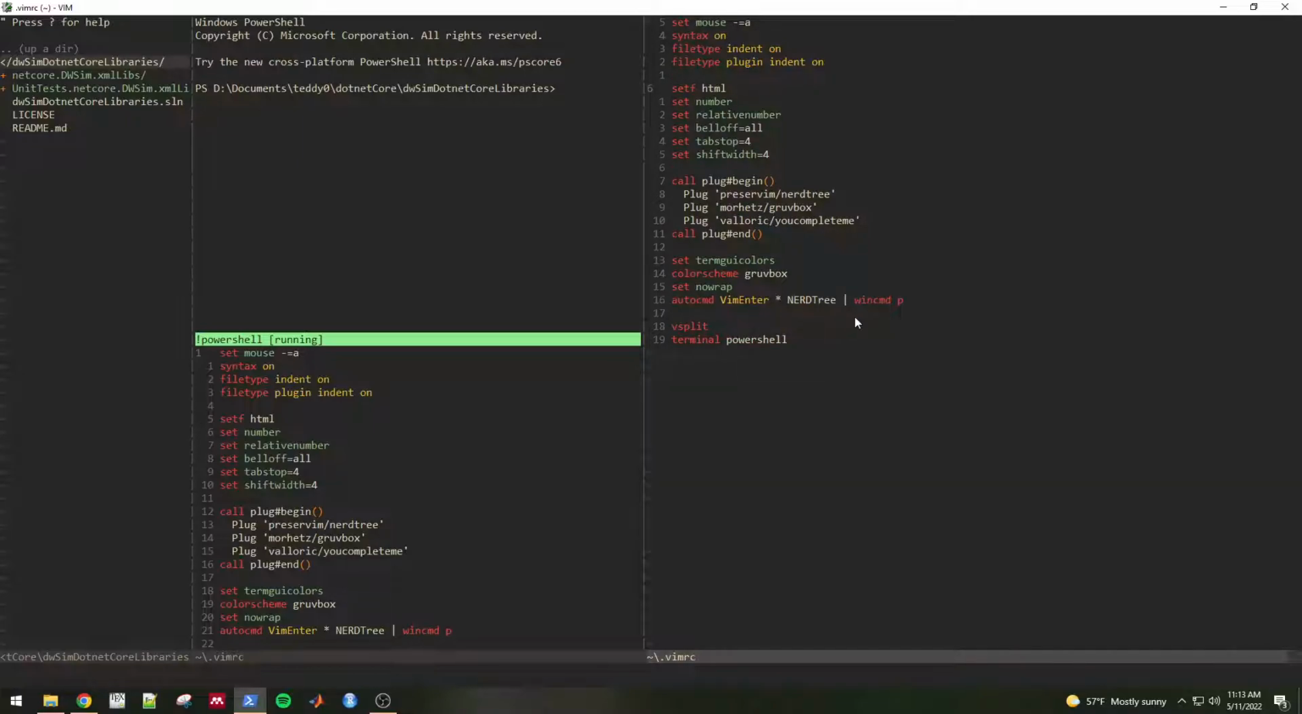This is for, what do you call that? Because I was using ASP.NET Core, so I have a format in CSHTML files. Set number and relative number. To the left, you can see the line numbers and the line numbers relative to my current line number. Set belloff equals all.